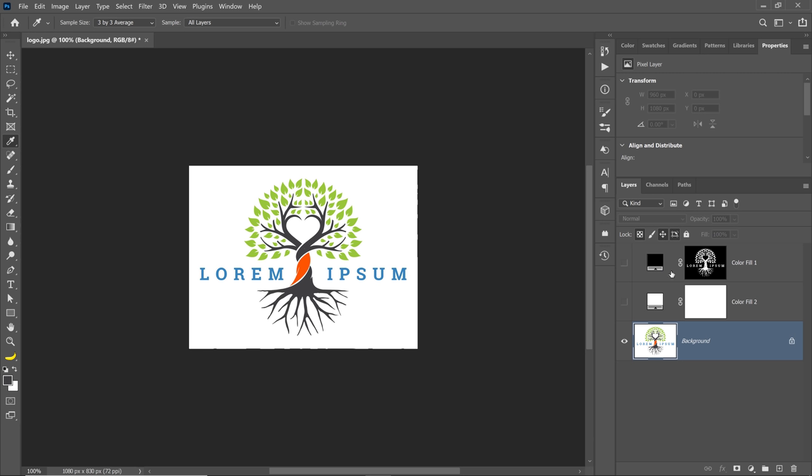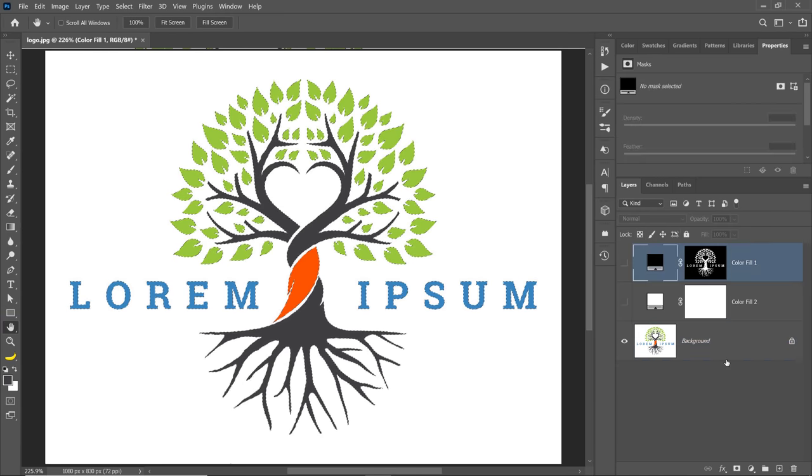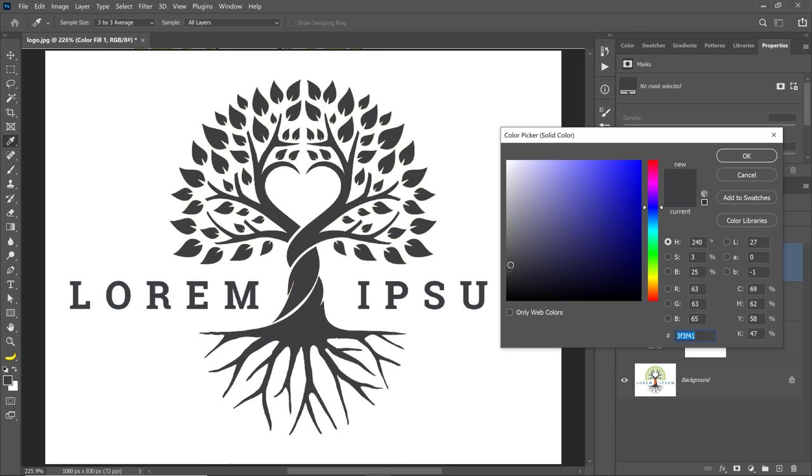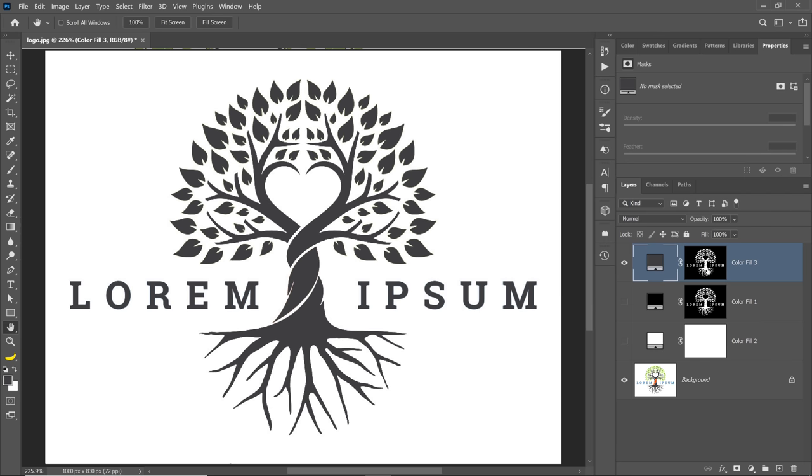And now I can go and hold Control on Windows, Command on the Mac, and click on the layer mask to load that as a selection. At this point, I'll create a new color fill above the black color fill and select solid color once again. It will select the color that I selected and I can press OK. And what I'll do now is simply paint with black on my layer mask over things that shouldn't be this color. So I can click and drag and paint these away like so.